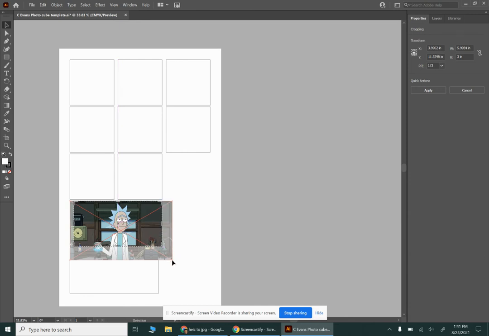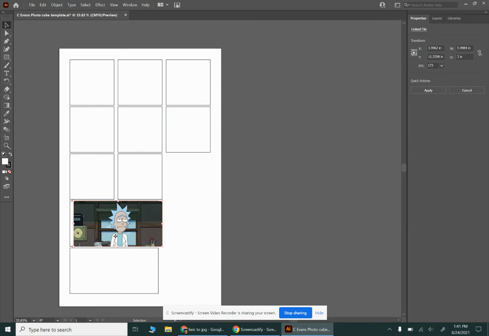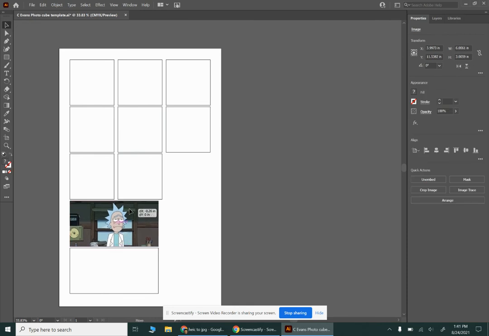All right, I might need to resize the other one. But anyway, I click Enter, and then I perfectly cropped that photo, so now it can fit in that rectangle.